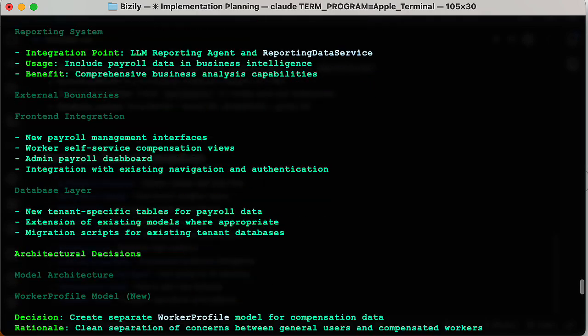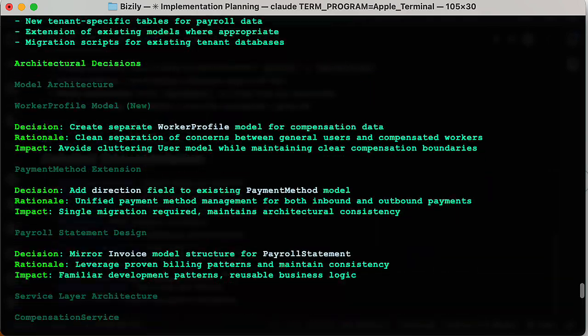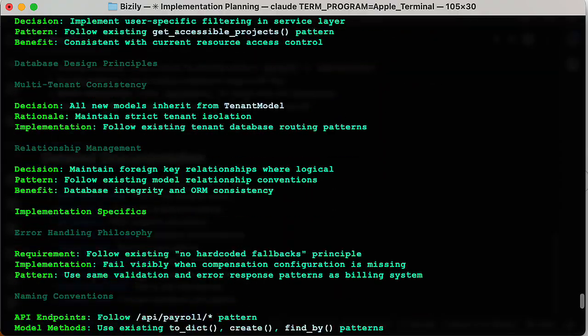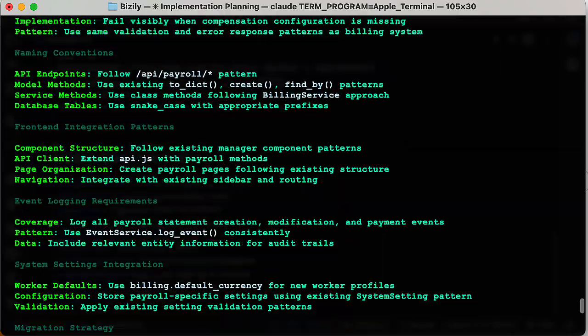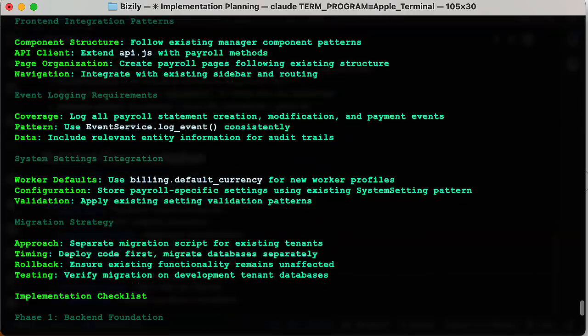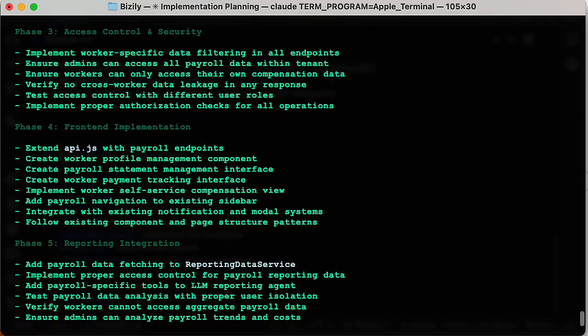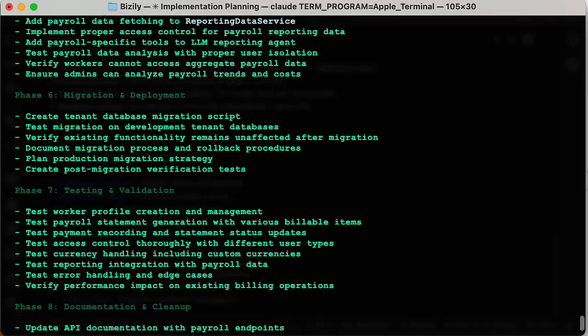And then there is a phased plan of implementation where we can go step by step. And from this plan, we're going to generate a checklist. And I will show you a more cleaned up version of this document once it's completed here.